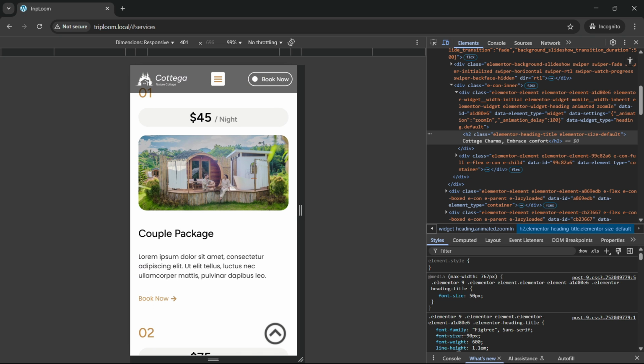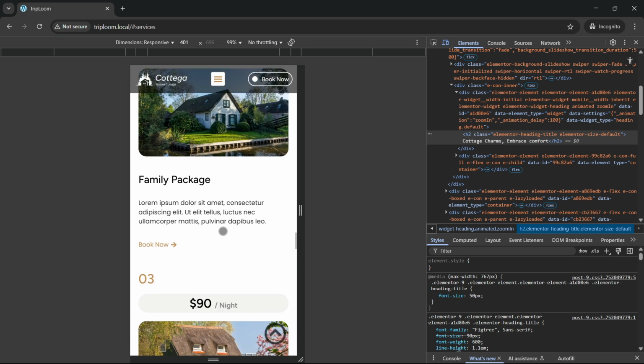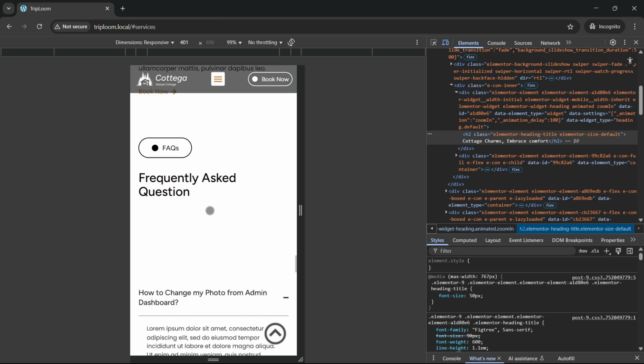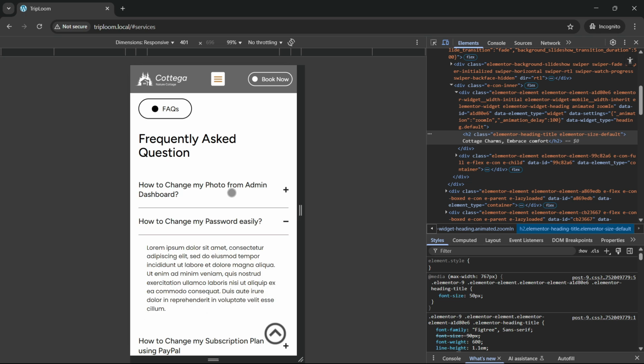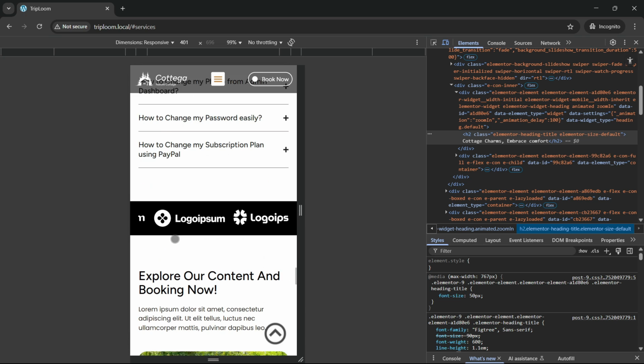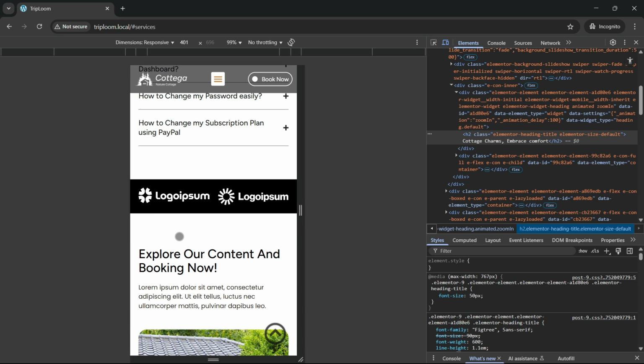The hover effect also works in this image, so we have to click on this. Okay, so it is working. Then we have the frequently asked questions, where we have the FAQ which is also fully responsive for all the screens. Okay, so I will show you how you can make this type of awesome website using Elementor in this step-by-step tutorial.